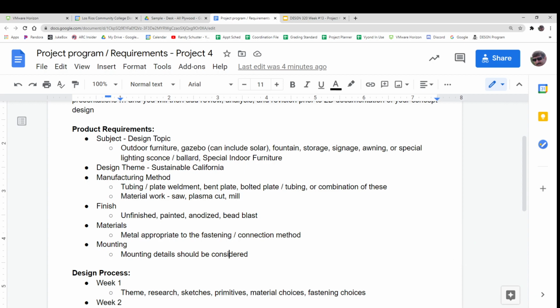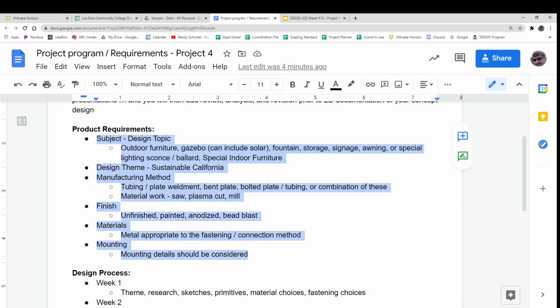And then mounting. How is it going to sit on the ground, get affixed to the wall, hang from the ceiling? How are you going to mount this thing? How will that work? And will it be stable? Does it need to be stable? So there's lots to think about here. There's certainly 3 weeks to think about.